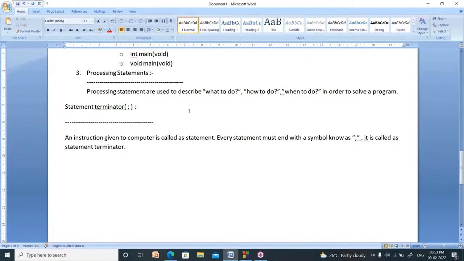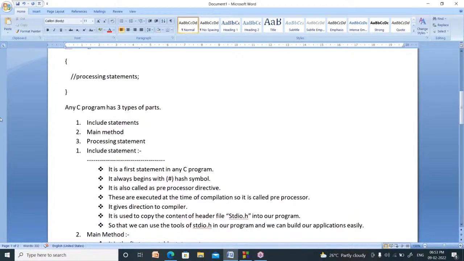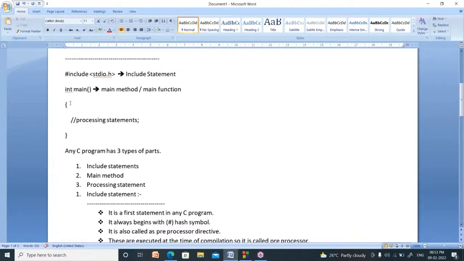Now, in every C program, you use this symbol. What is that?